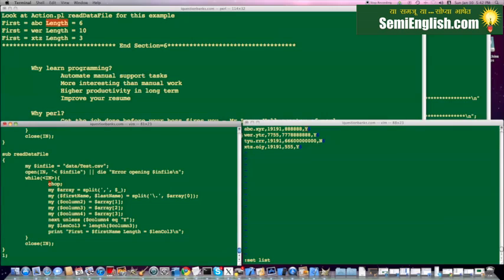Now the next one is a very important and interesting command. What it does here is it says my @array. Now notice one thing. There is no dollar here. Instead of dollar, there is an @ here. So what is the difference?